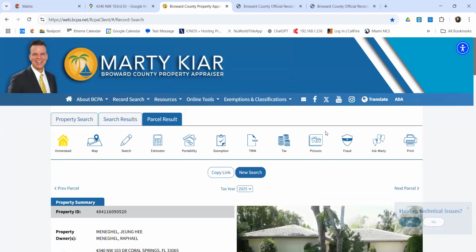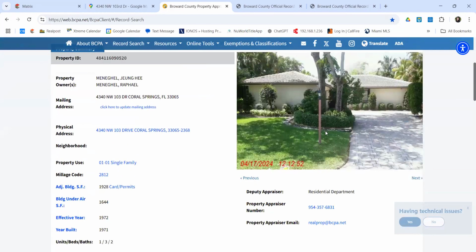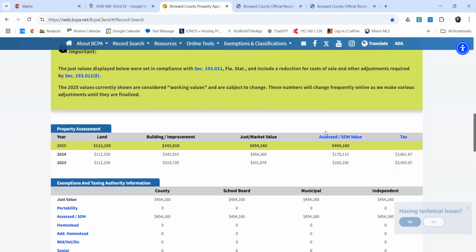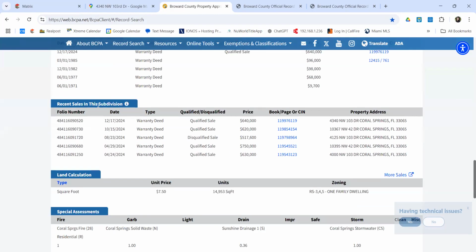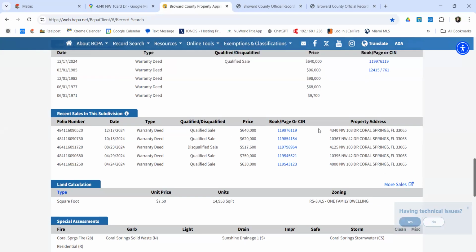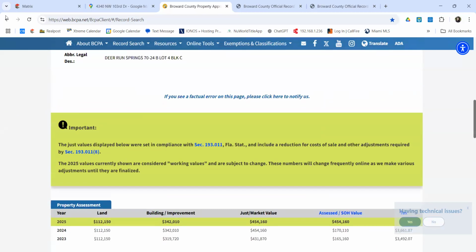You click there, you see your client's property, scroll down, and then you're going to see recent sales in this subdivision. And that's going to be your comparables. Those will be your off-market comparables. Make sense? Yes.